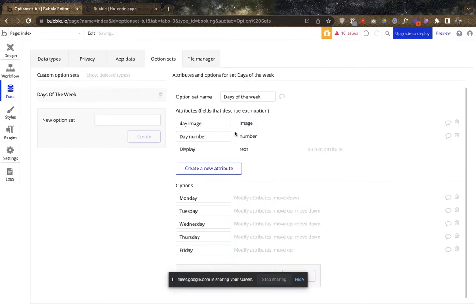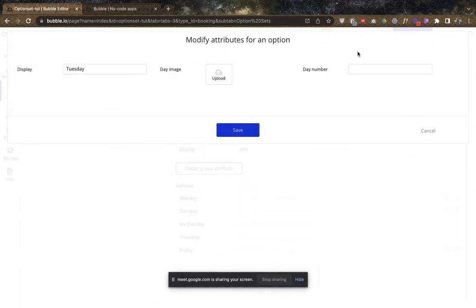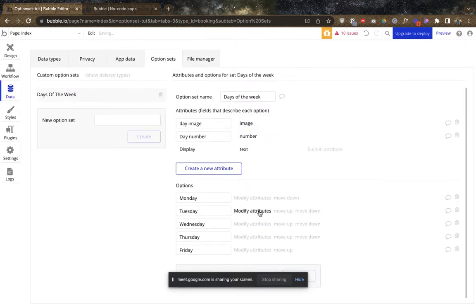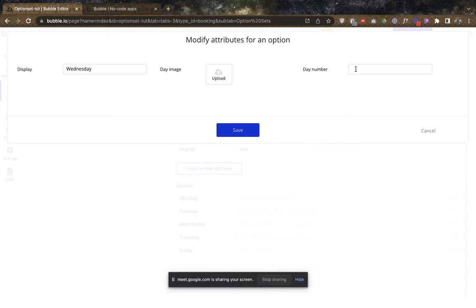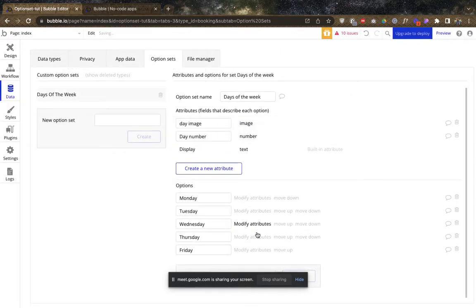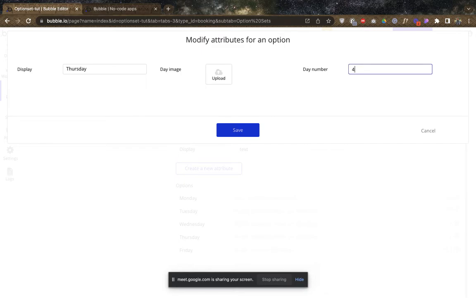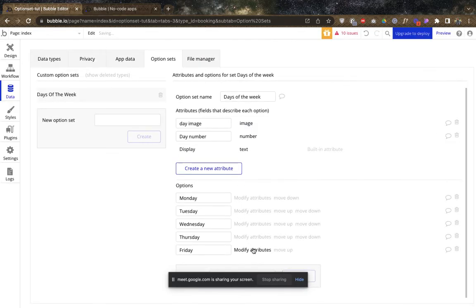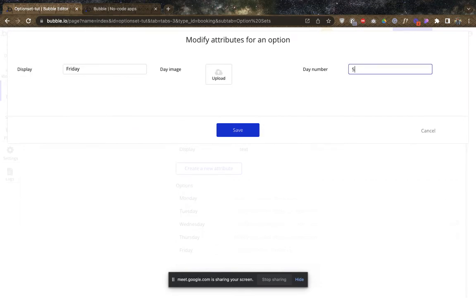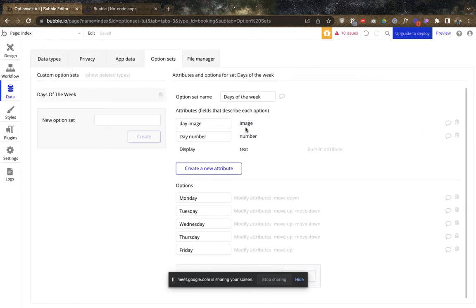Then day number, you can have this here. So option set can have different types of attributes. But when you add a new attribute, you will need to modify the attributes here because everything just comes with the built-in attribute, which is text. So for Tuesday, maybe we're going to give it 2, right? We're going to give that one another image. We're not going to be bothering about the image much. So this one has 3, this one has 4, then this one has 5. So you see now that we have created new attributes for our option set.